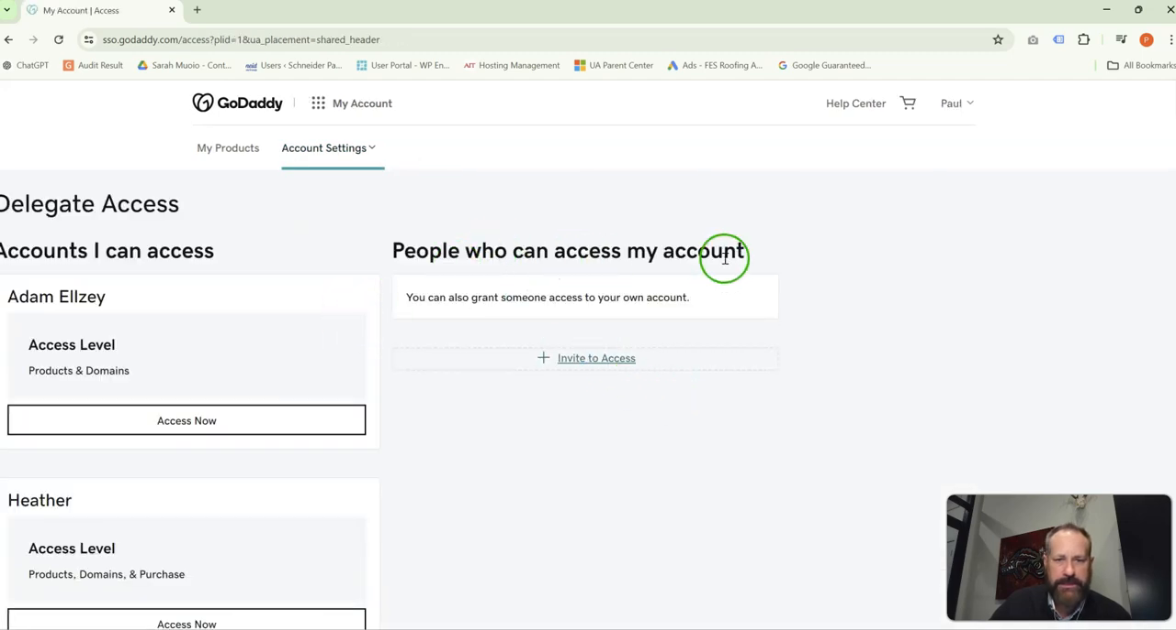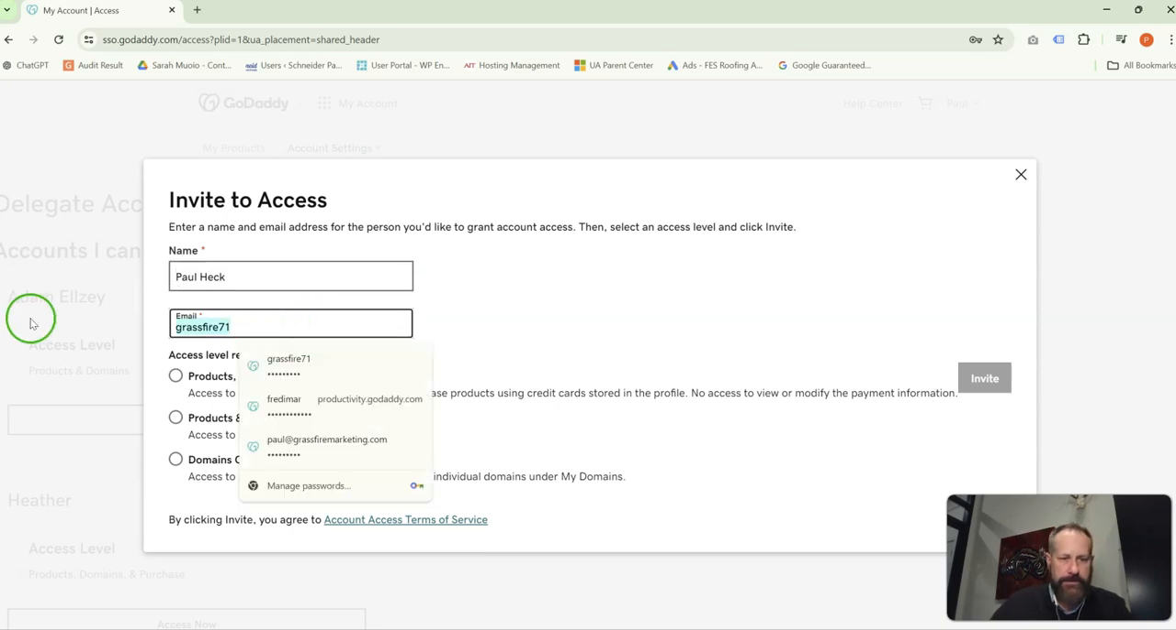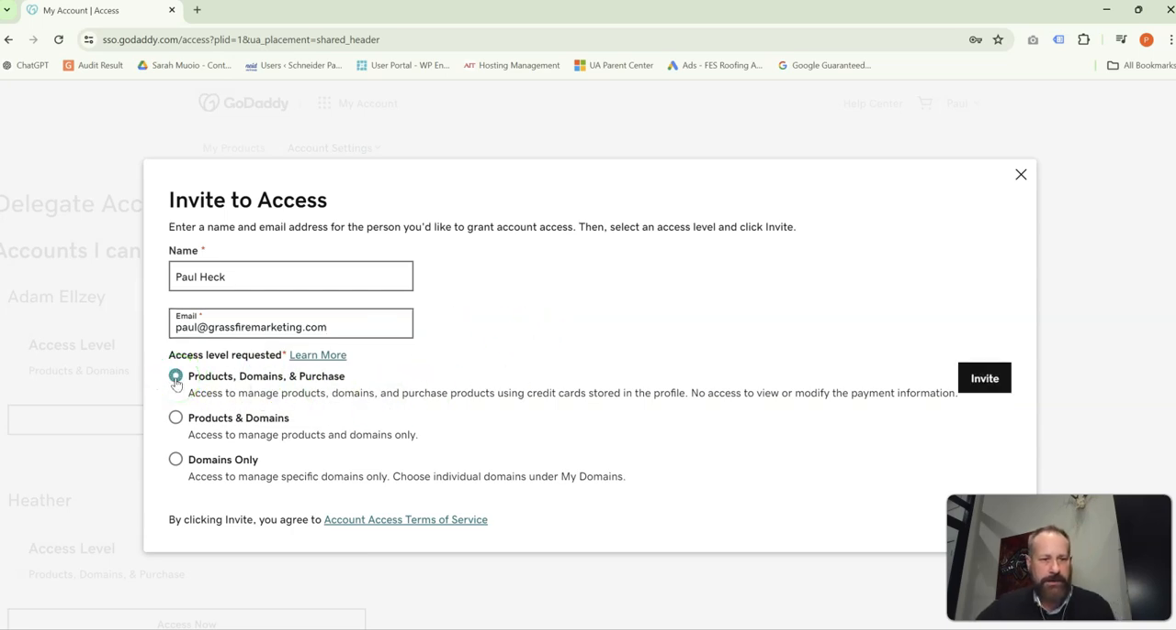Then you're going to hit this people who can access my account, go to invite access, and then you want to type in the name of, in this case it would be myself, and my email, which is paul@grassfiremarketing.com. And then typically I need the products and domains. If you would like for me to help manage your renewals and such, then click on this product domains and purchase option and then hit invite, and that should send an email to that person to accept the invitation.